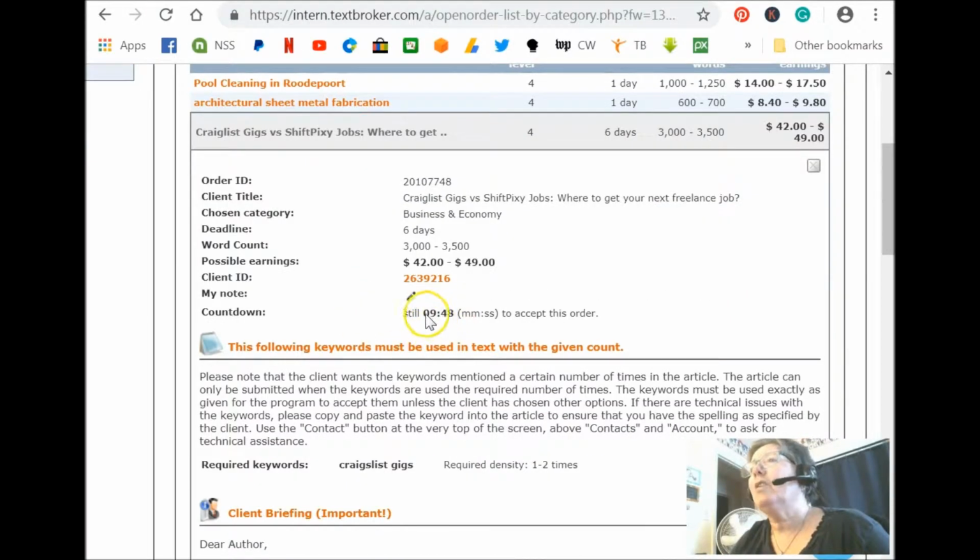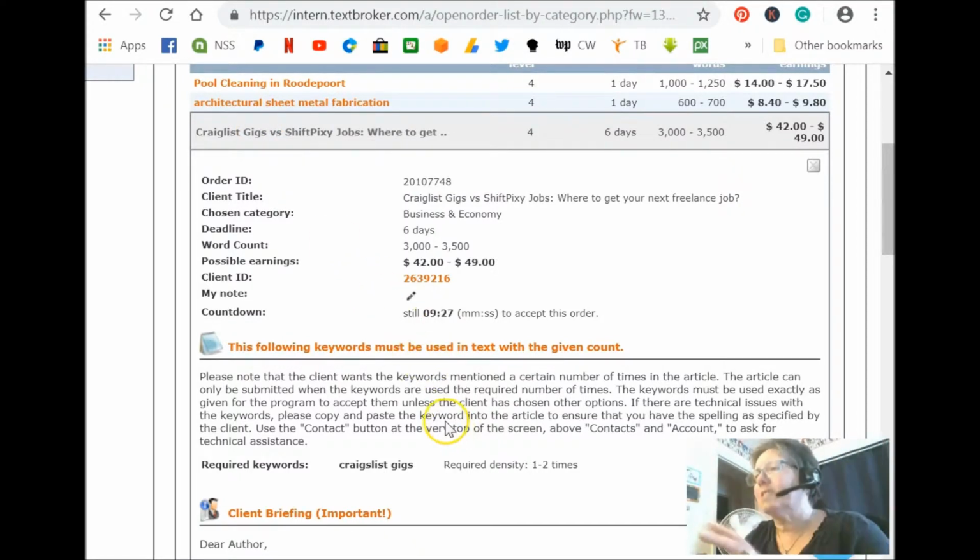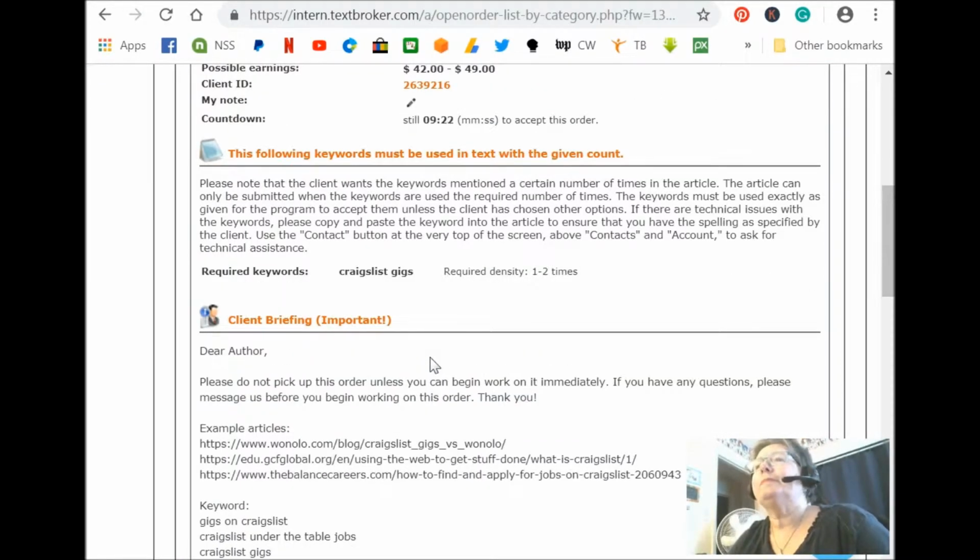You've got almost 10 minutes to make a decision if you're going to write this article or not. While you are in this window, nobody else can access this particular job, so the job can't just be swiped out from underneath you. You've got 10 minutes. If anybody else clicks on this job, it'll say it's locked by another user.